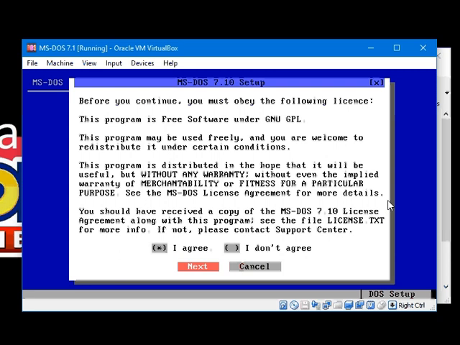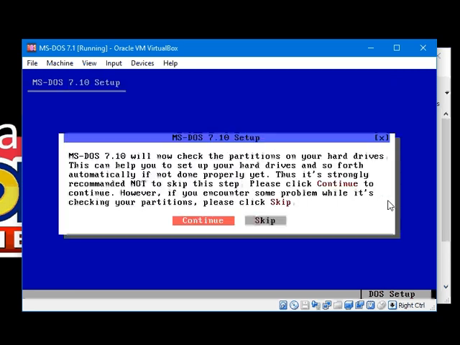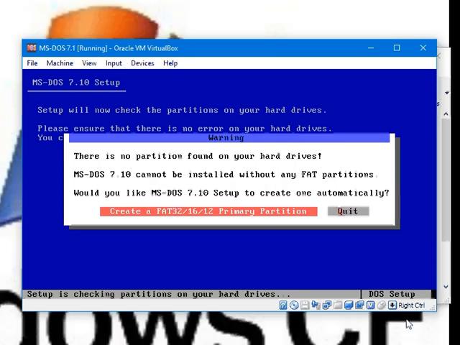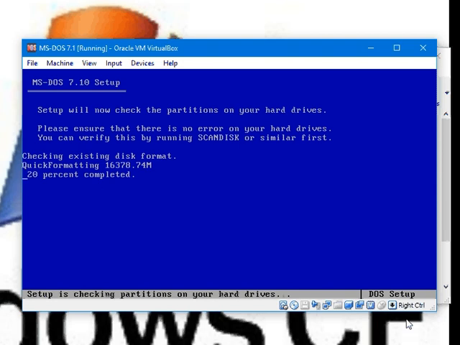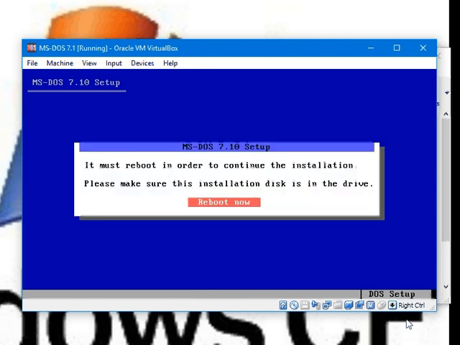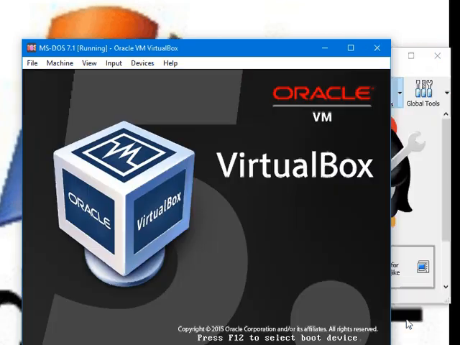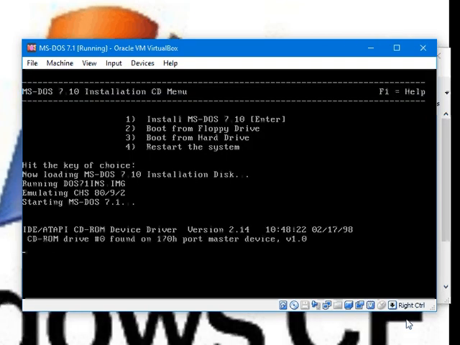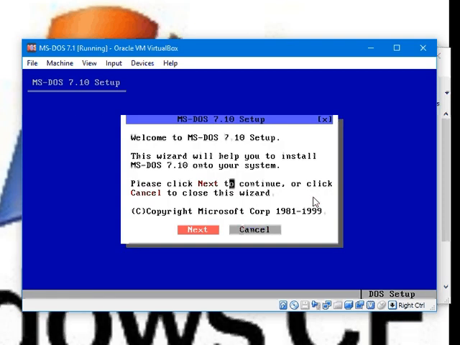Yeah, let's see. Hit next, and I agree, next. Just click continue. Click create this. It's gonna format the virtual hard disk. Please wait for it. It'll take a while. Now we gotta reboot. And then we haven't installed it yet. We just formatted the hard disk. That's all we did.